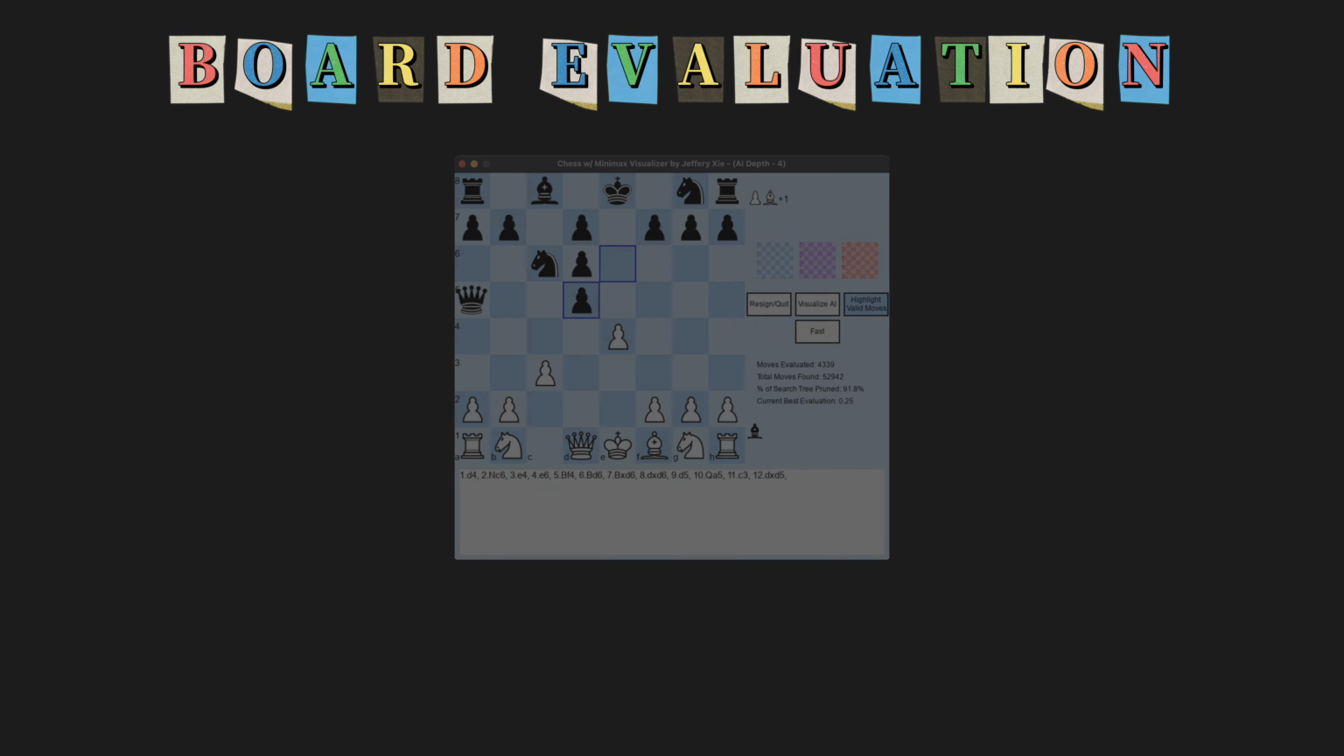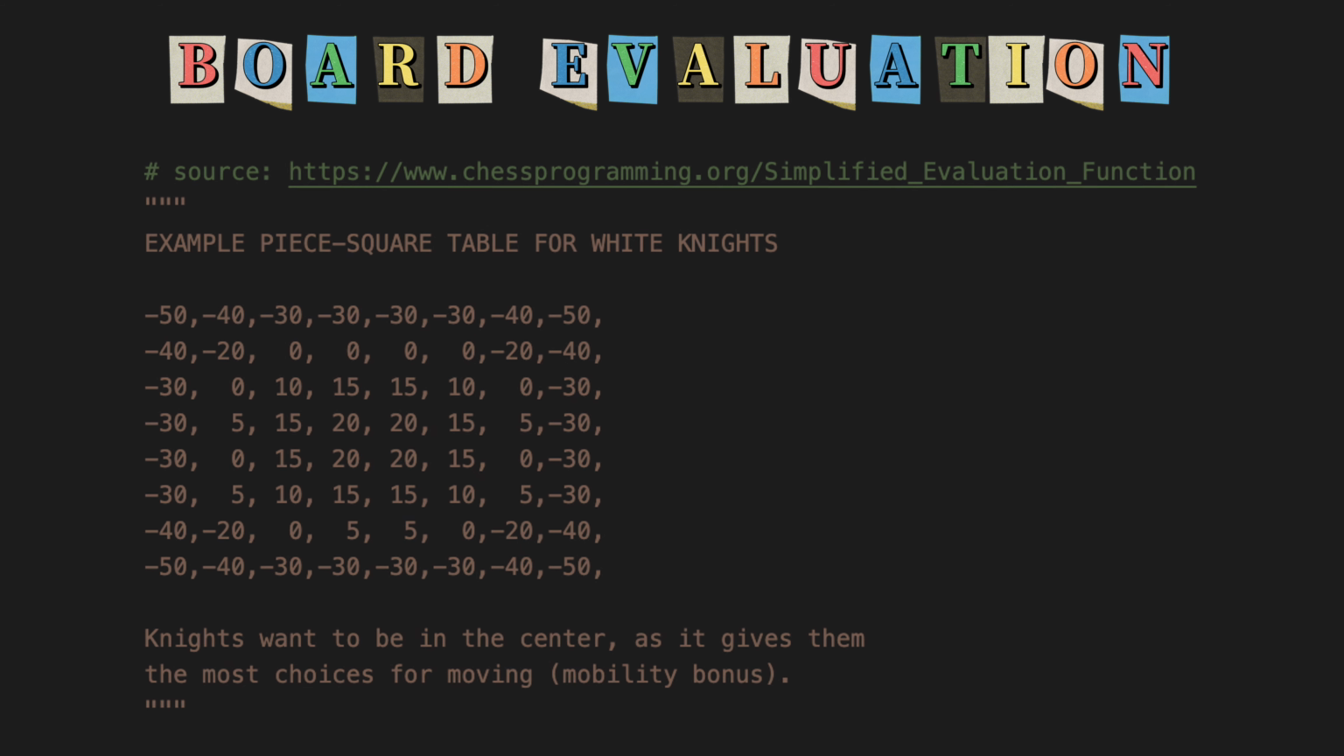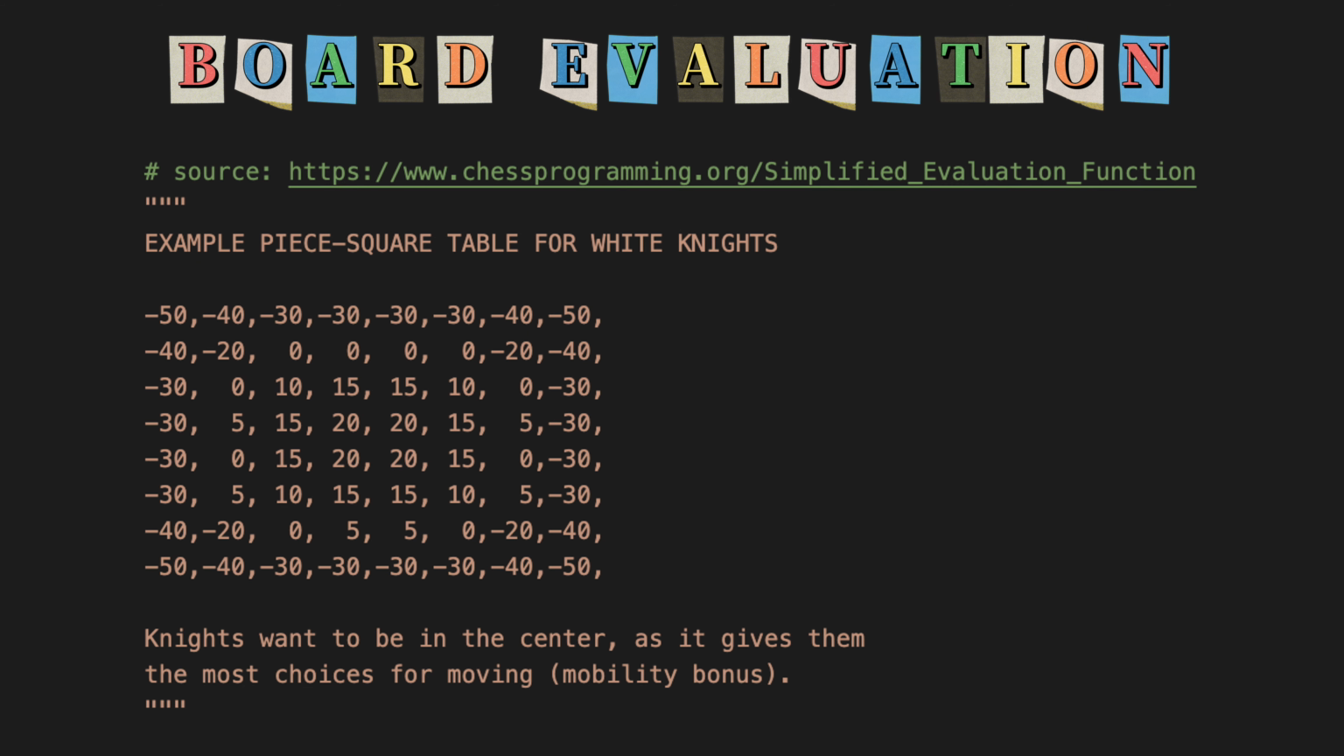Next, let's talk about how we assign a score to each board evaluation. Starting with the pieces themselves, we'll assign a certain value to each piece, like a pawn being worth 1 point, while a queen is worth 9 points. In addition, we'll also be using what is known as piece square tables, which gives us a rough idea of how valuable a piece is worth based on which square it's on.